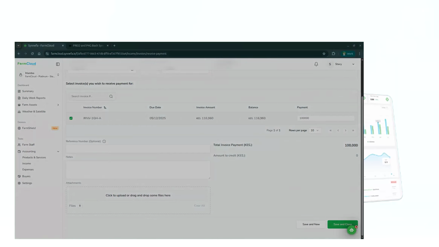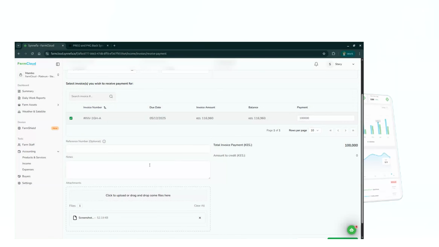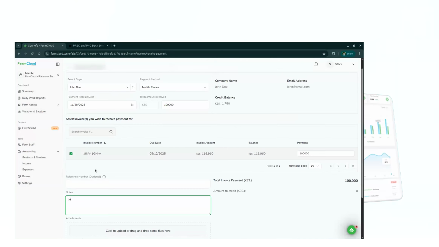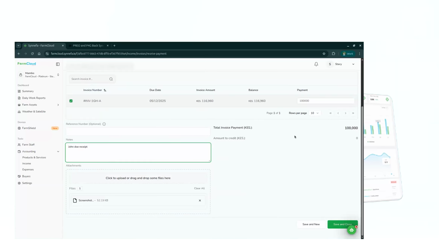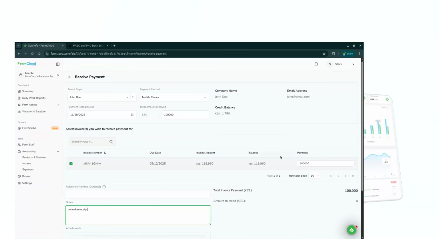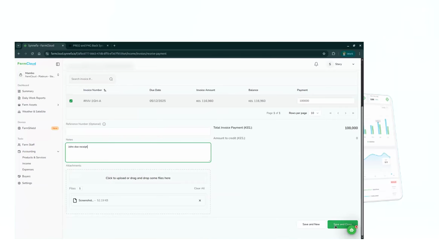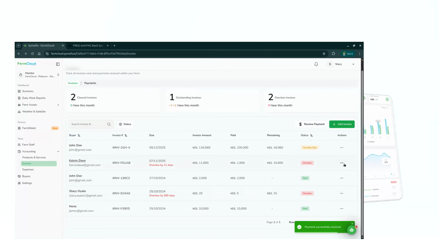So you can drop a supporting document. And then once we've confirmed everything is okay, we save and close. Now you can see that our invoice has been partially paid.